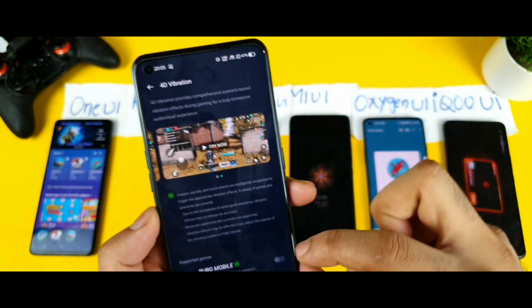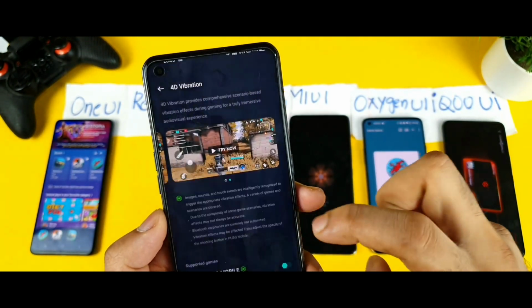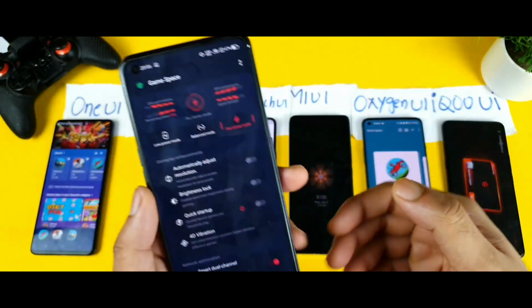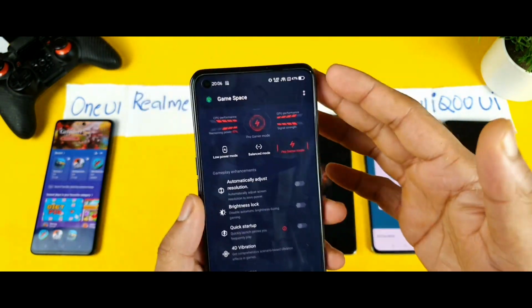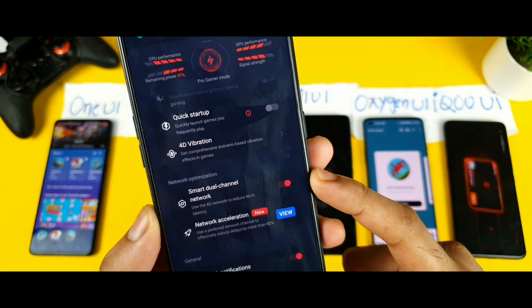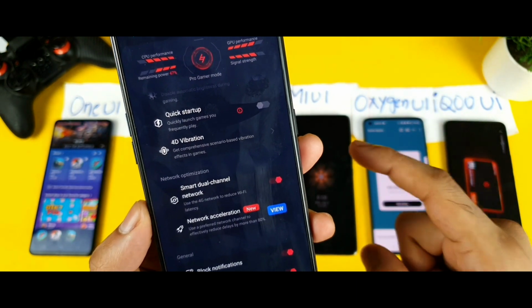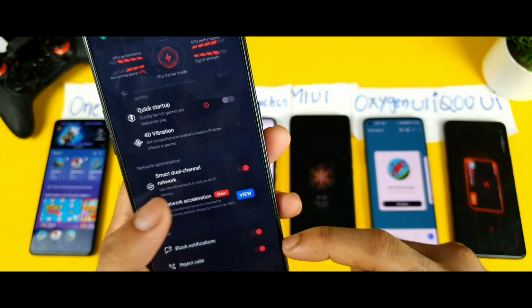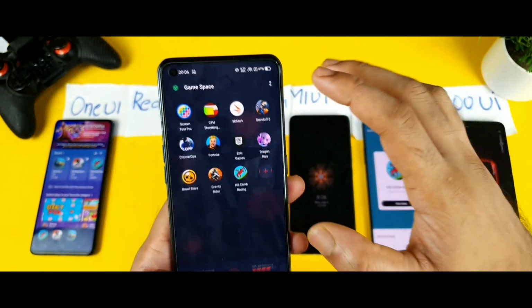And 4D vibrations. That's perfect, but unfortunately I'm unable to play in the PUBG game regarding the 4D vibrations. I need to do a couple of testings as well. But if it's working really, I can actually feel the difference, haptic feedback from the top and bottom. And there is an option which is called smart dual channel network as well. Use the 4G network to reduce the Wi-Fi latency, and network acceleration, block notification, and reject calls. These are the few options which are present in the game launchers.